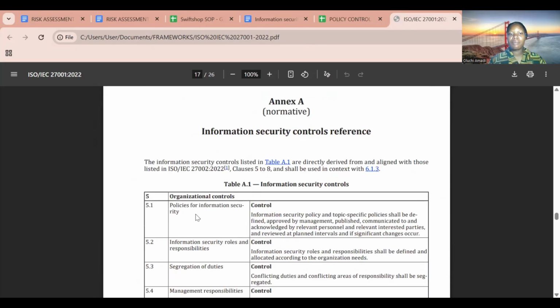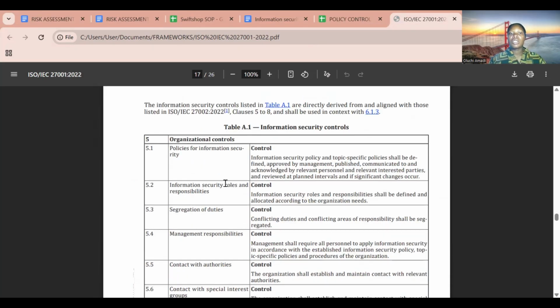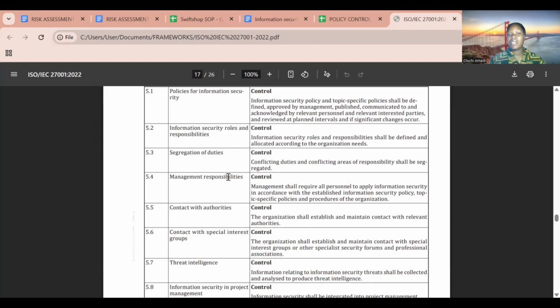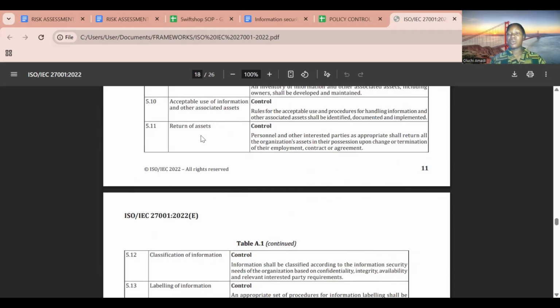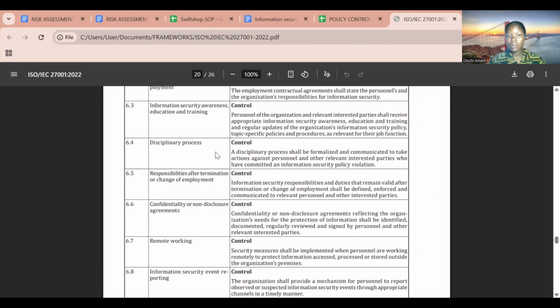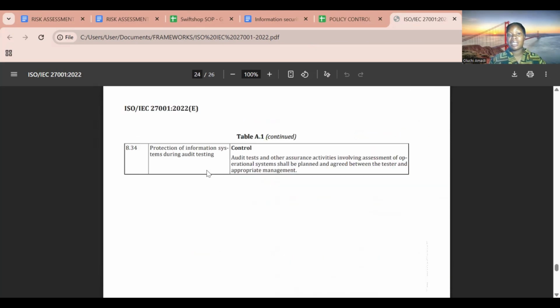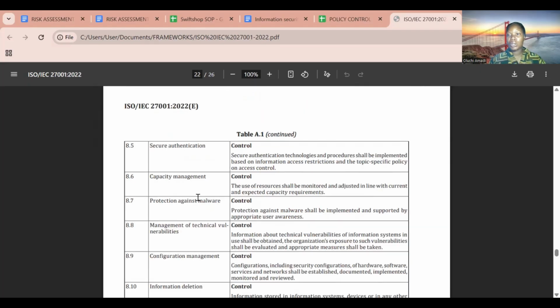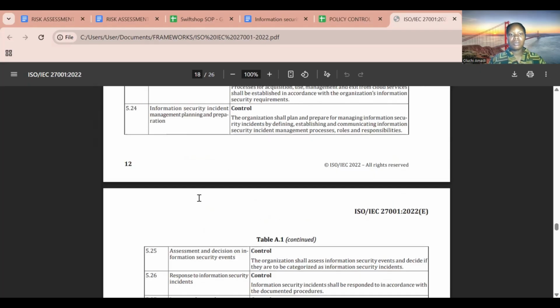So it has policies for information security. As long as you're handling people's information, we have information security. So it's something almost all organizations are going to have: roles and responsibilities, segregation of duties, management responsibilities, contact with authorities, threat intelligence, return of assets. So there are up to 93 controls to map up with, and they are divided into 4. They have people, technology, and the other 2.